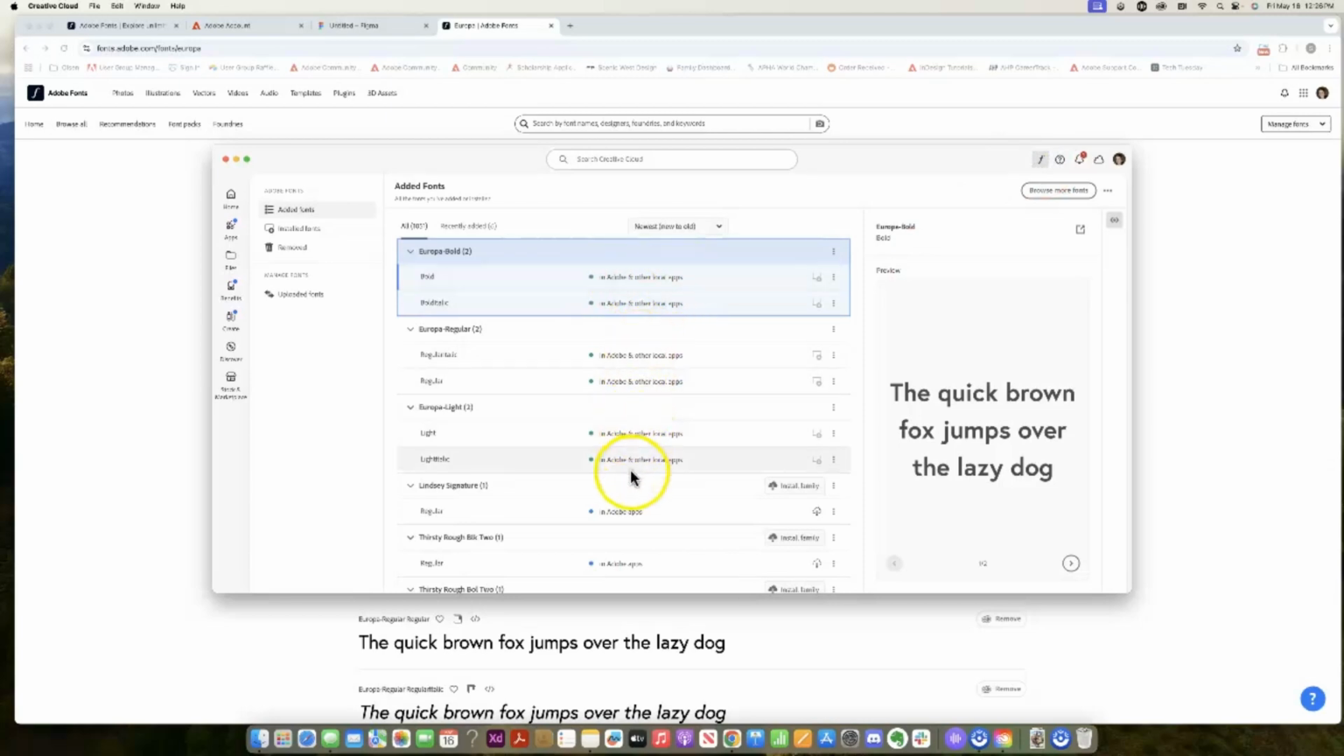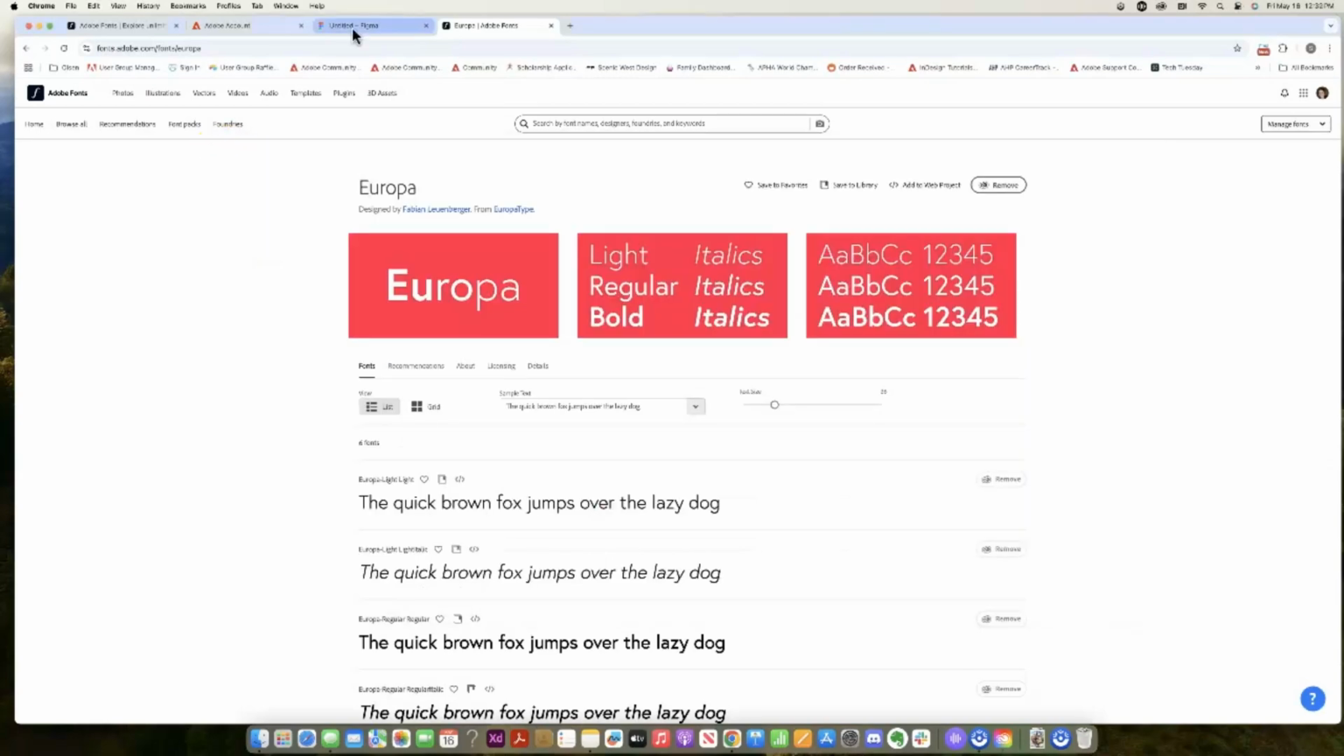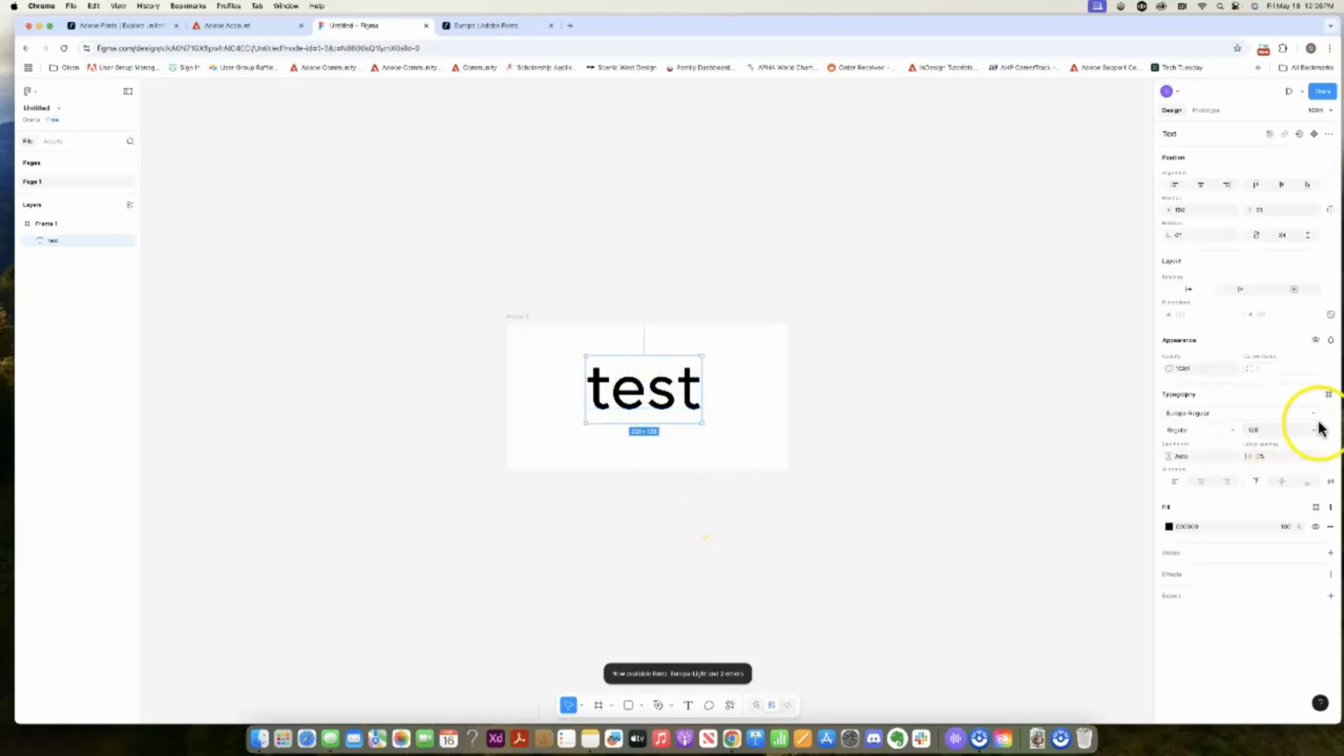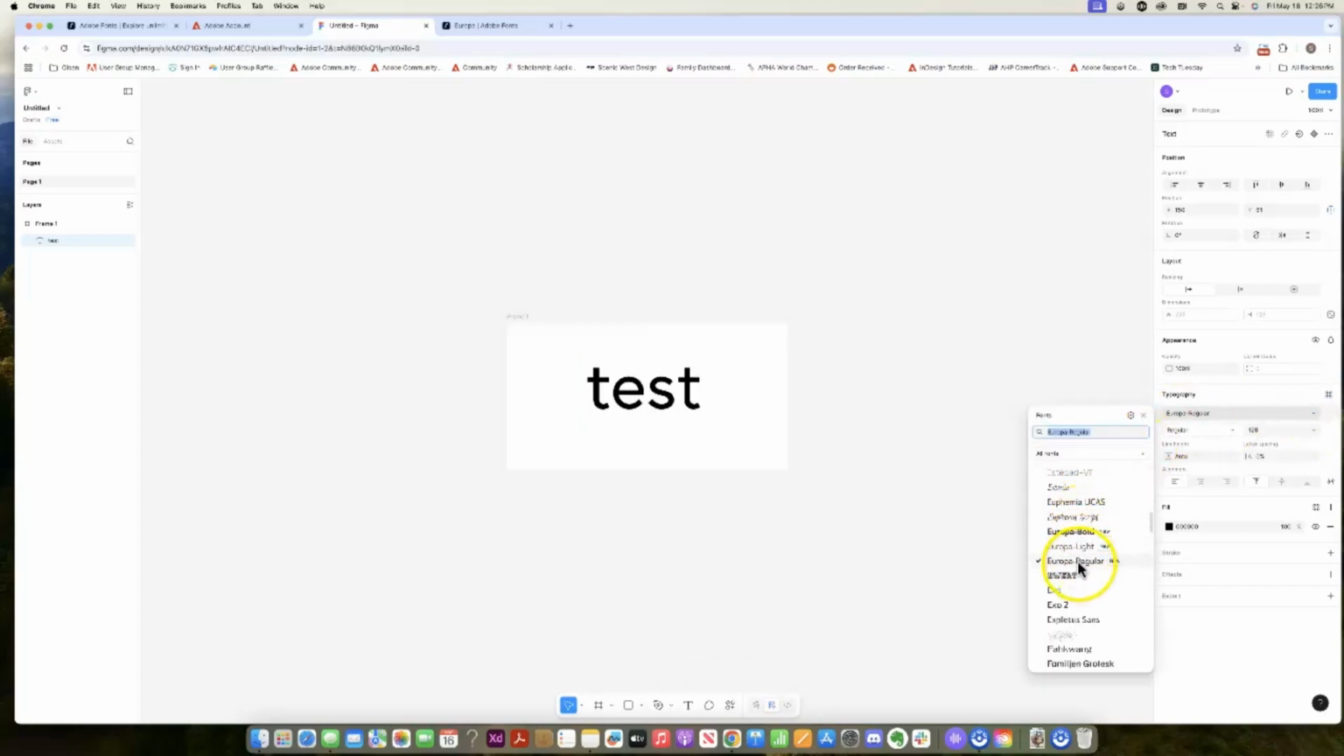So now that I see this all taken care of, I can go ahead and close this and now hop on over to my Figma, and here I'm going to go ahead and choose the font that I want, which in this case is Europa Regular. And that's it. Adobe fonts like Europa can be used in almost any app on your computer.